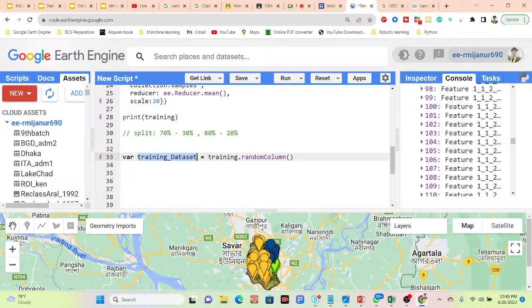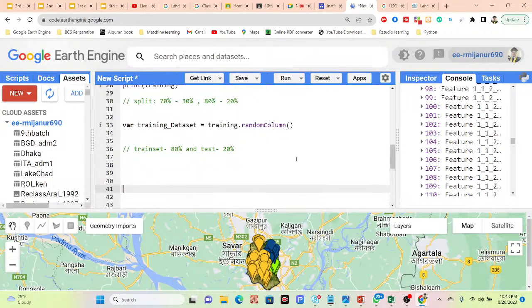Now this data set I need to split in 2 parts, 70% and 30%. So I put here train set. I use the train set 80%, and suppose test set 20%. After that, simply take a variable, suppose train set, and call this training data set.